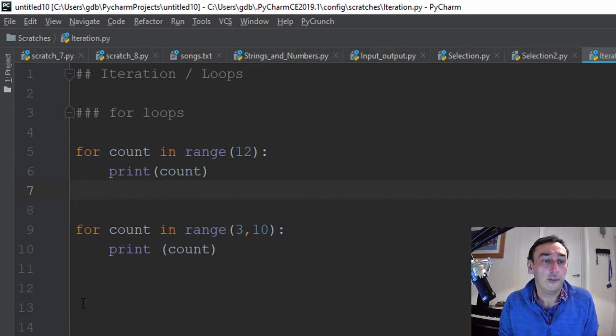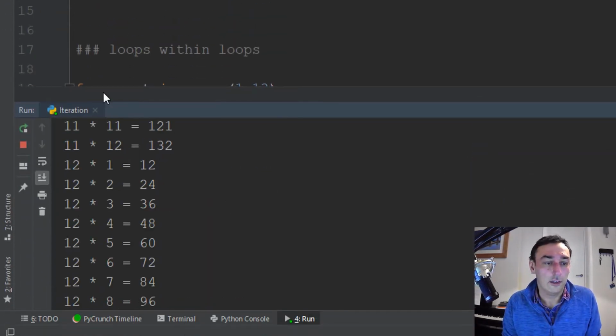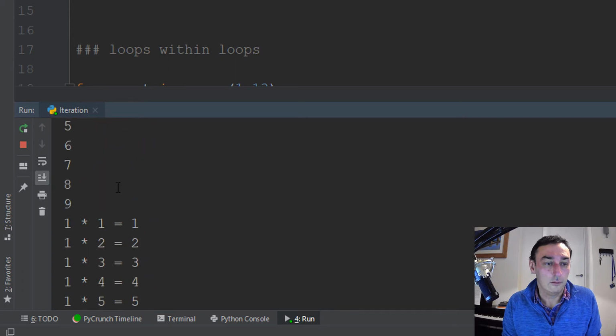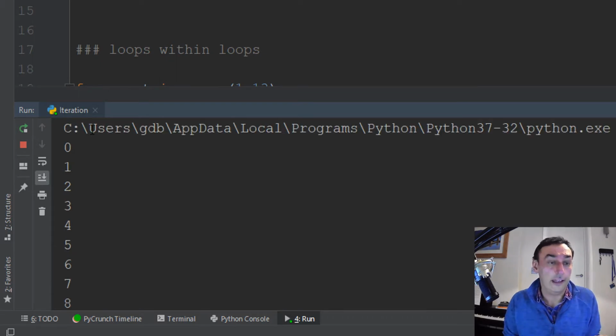This part of the loop says print count, for count in range 3 to 10. So in here, what we're saying is start from 3 and go up to 9. If I run this, you'll see the other programs as well, but we're just interested in this top one. You can see here, it has gone from 0 to 11, as I said it would do. And each time it's printed out the contents of the variable count.